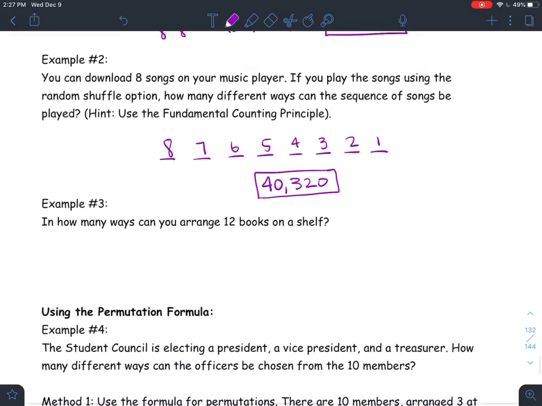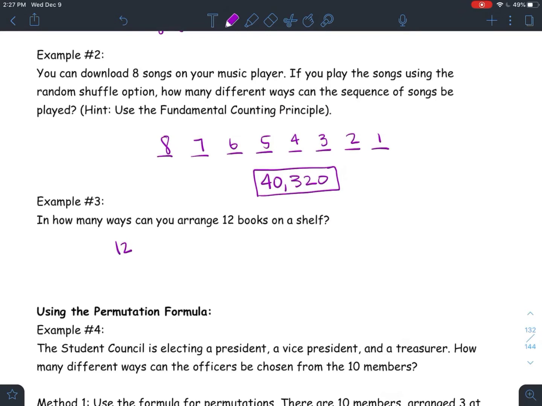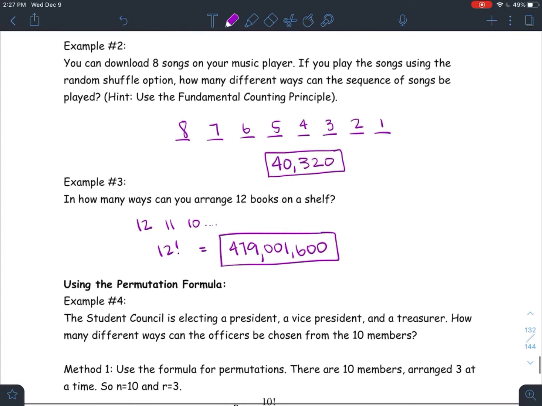In how many ways can you arrange 12 books on the shelf? We could take 12 books to choose for the first one, 11 books to choose for the second one, 10, and so on and so forth. 12 factorial gives us 479,001,600 different ways that we could rearrange those same 12 books.